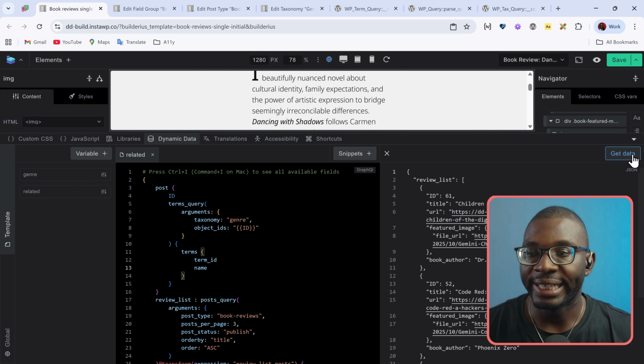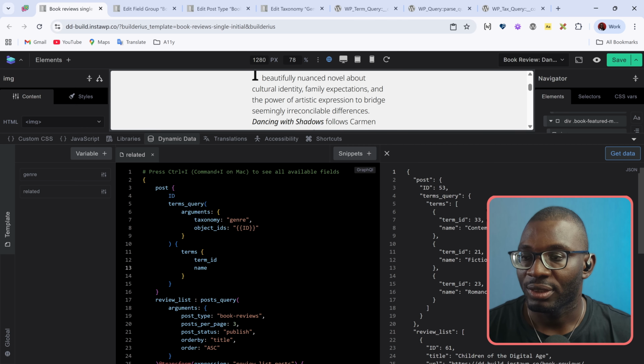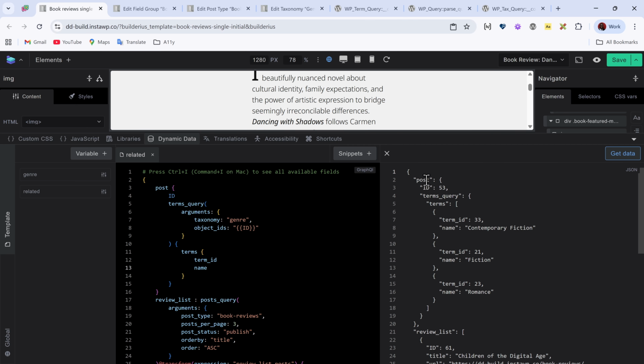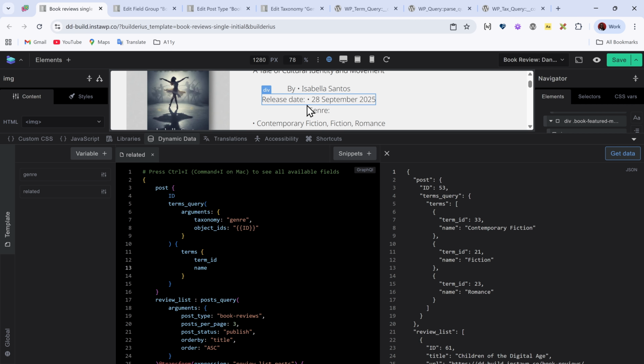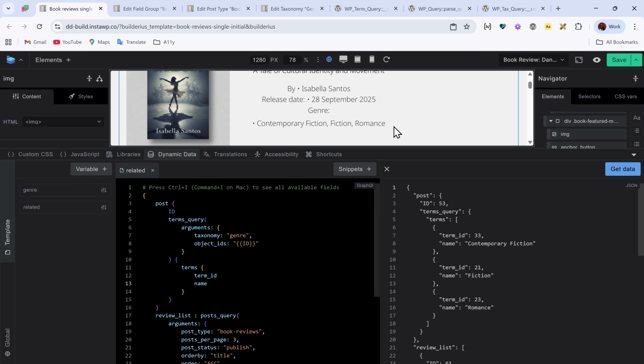Let's go ahead and get data. And as you can see, we have the post, which is returning the ID of the current post, and a terms query returning the term ID and the term name. We can verify by going to the top of the page, and we can see the genre has contemporary. So that's the same thing, contemporary fiction, and the last one is also there. So everything is the same. So that means it's working.